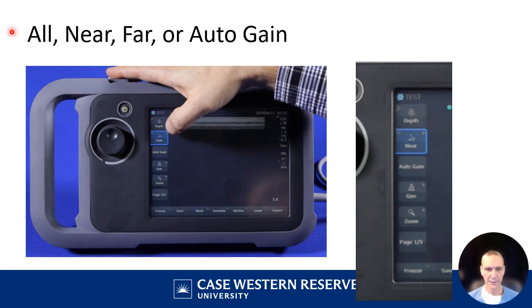Within the gain setting, most machines will have an all, near, far, or auto gain. When you select all, the gain will be adjusted for the entire screen. If you just select near and then adjust the gain, just the top part of the screen will be adjusted. If you select far, just the bottom part of the screen, or further part of the image, will be adjusted. So you can adjust all, near, far, and then also most machines will have some sort of auto gain that will put it at a close setting for you.